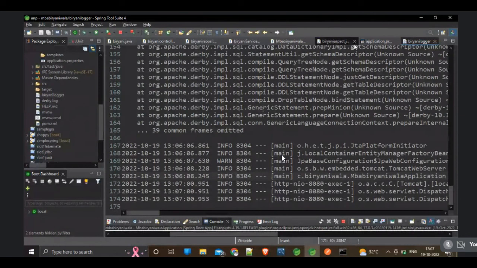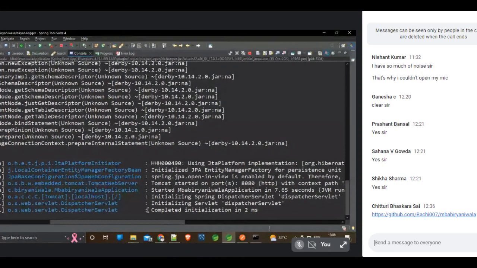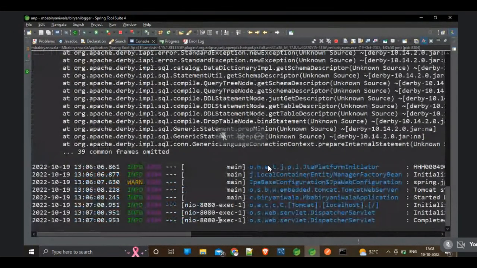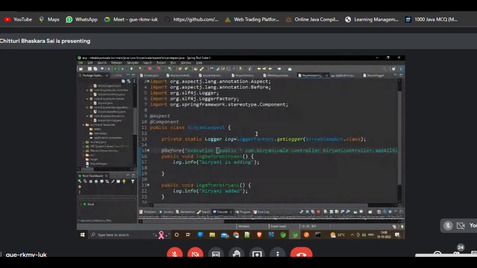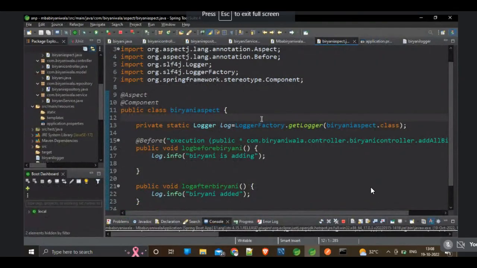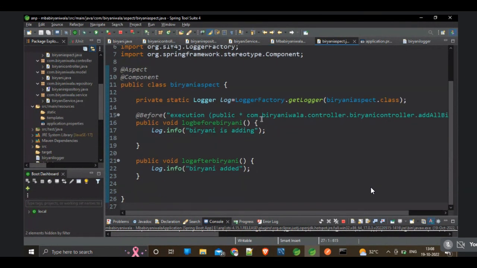Logger. Okay, the aspect is not invoking. Why is it not invoking? Let's check. So this is the biryani aspect. We want to execute before everything. And the SLF4J logger that we used. Before the biryanis, the execution.